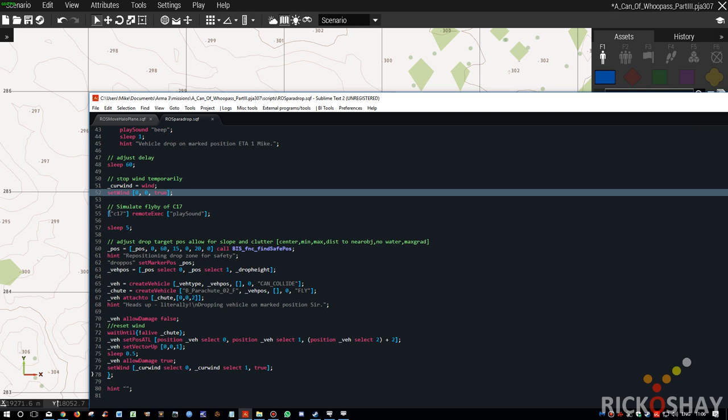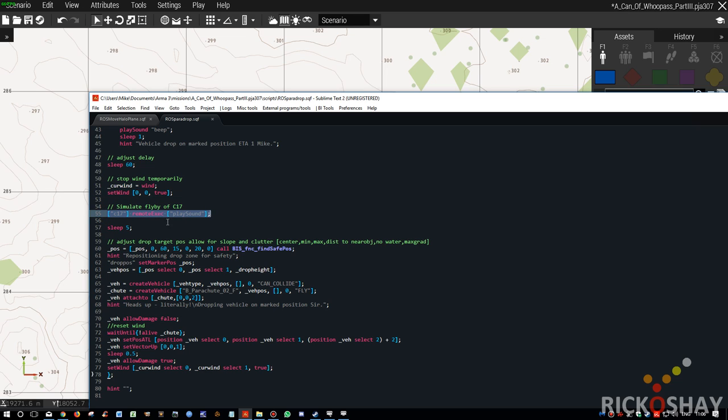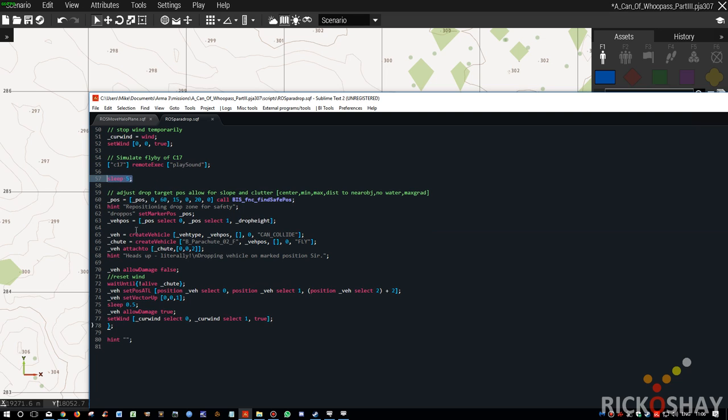It simulates a flyby of a C-17 using remote exec, and it plays the sound so all the clients will hear the sound of a plane flying overhead. It sleeps for 5 seconds. And then it basically adjusts the drop target, the position where you clicked on the map, to allow for the slope of the terrain and map clutter. So obviously don't try and drop a vehicle in the middle of a town or something where there's a lot of map objects.